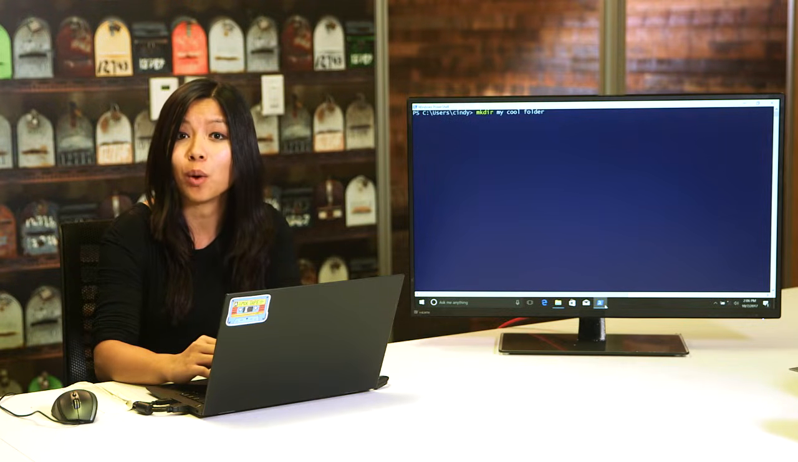The history feature, along with tab completion and Get-Help, will be your best friends while you work in PowerShell. Keep them close to you and get to know them super well.